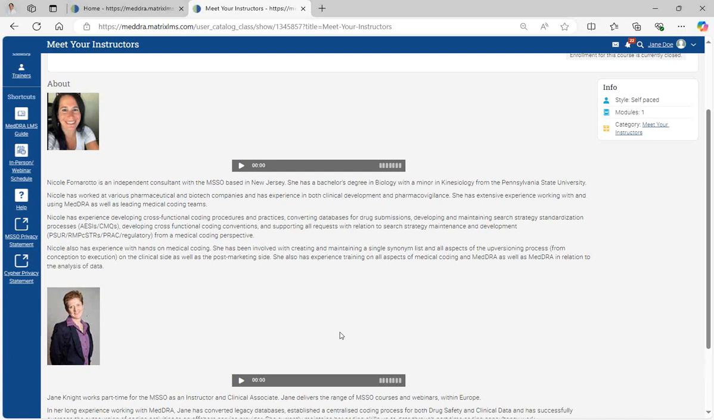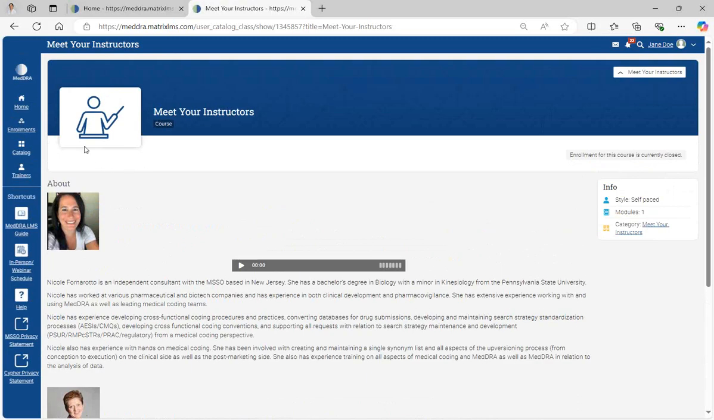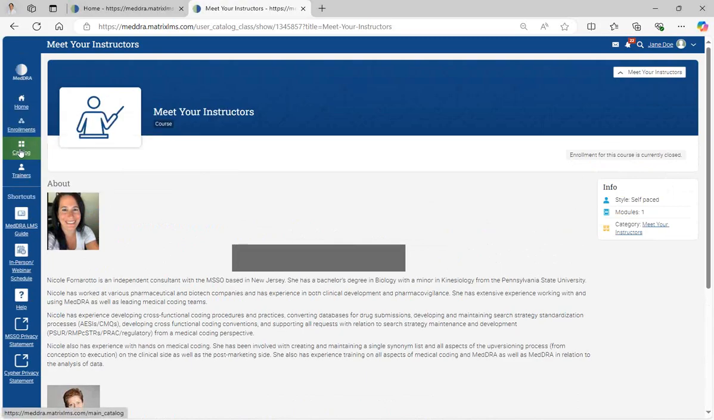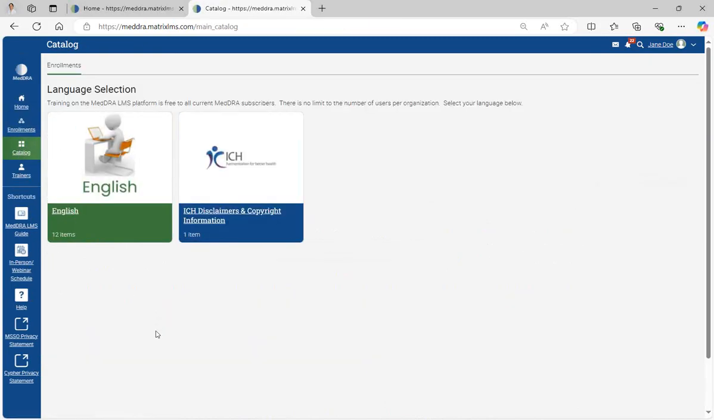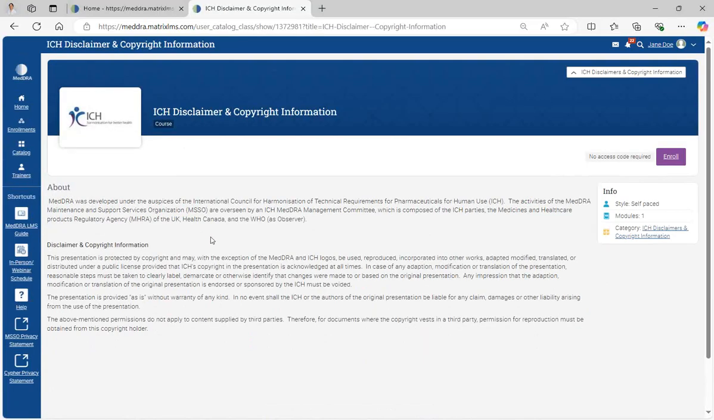But now I'm going to go back and click on Catalog again over on my left-hand menu. And this time I'm going to click on the ICH and copyright information. I'm able to click on that and view that information in more detail. All right, so we've conquered the catalog. Next, let's just see what we've enrolled in.